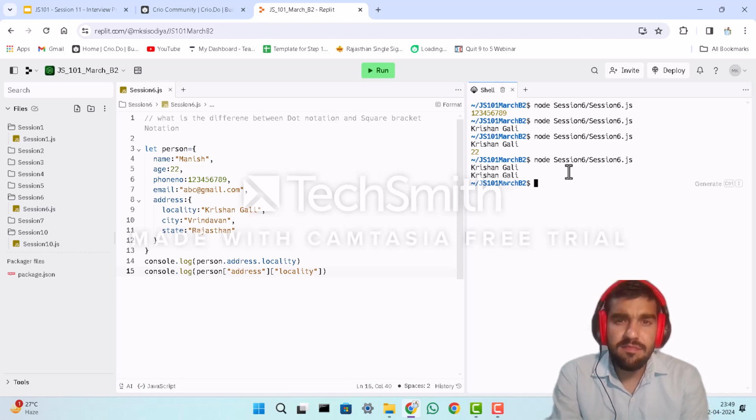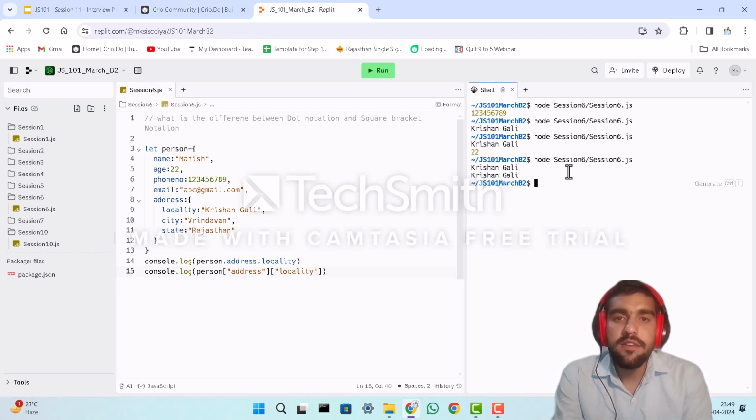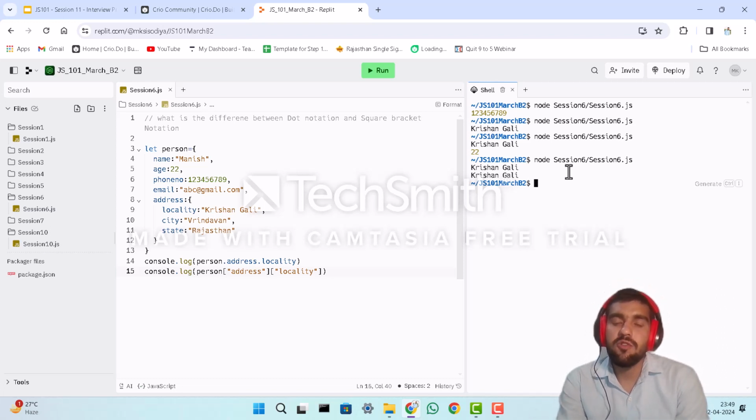And using square bracket notation, we can also use a variable. If we assign a property into a variable, we can access it using the square bracket notation, but it is not possible with the dot notation.